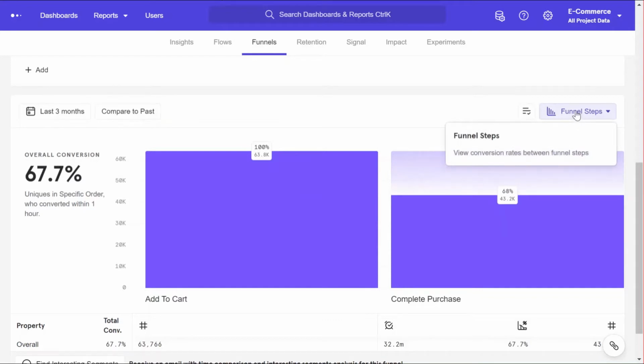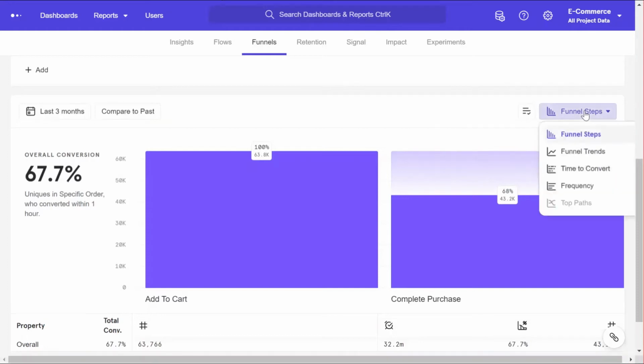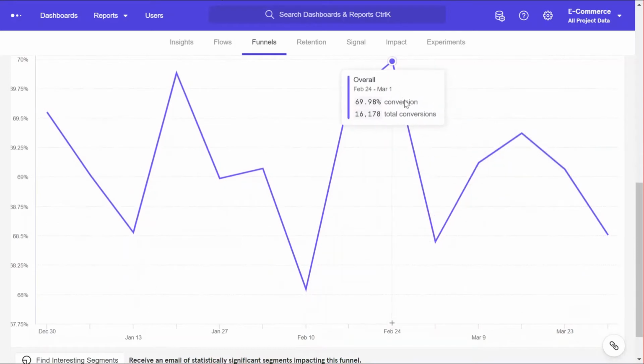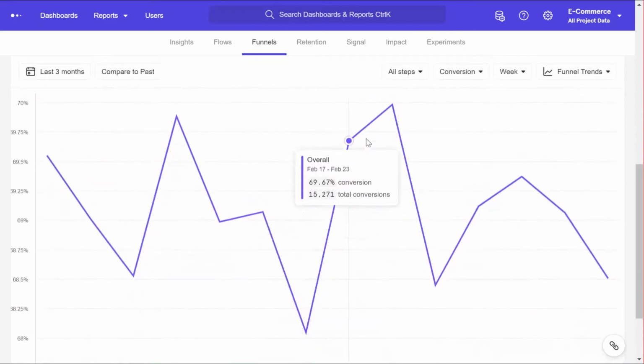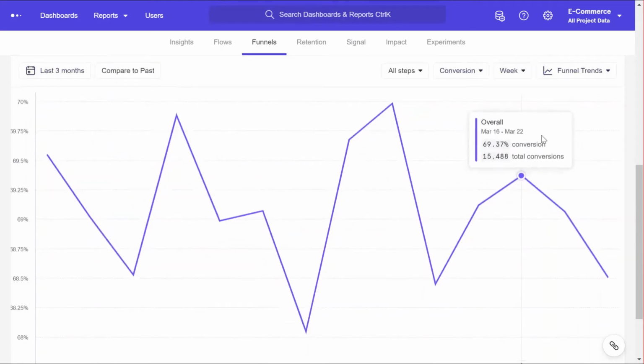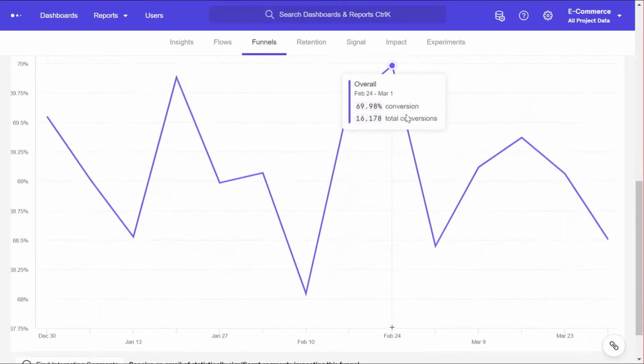By default it has drawn funnel steps for us, but here also we can see different kinds of visualizations which will tell us different things about this conversion. I can draw funnel trends, which basically tells me the conversion aggregated over different periods of time. The funnel steps gave the average over the entire 3 month period, but here, as you can see, I can see week by week conversion. So on the higher side, we had 69.98% conversion in the February 24th to March 1st week.